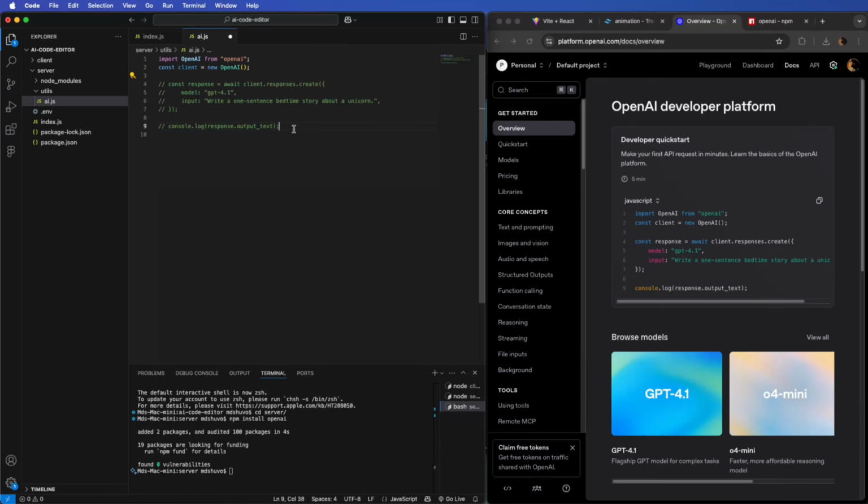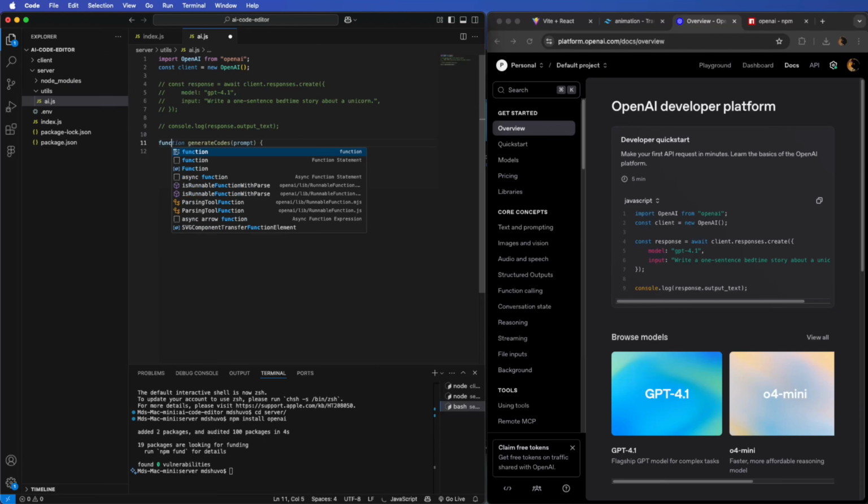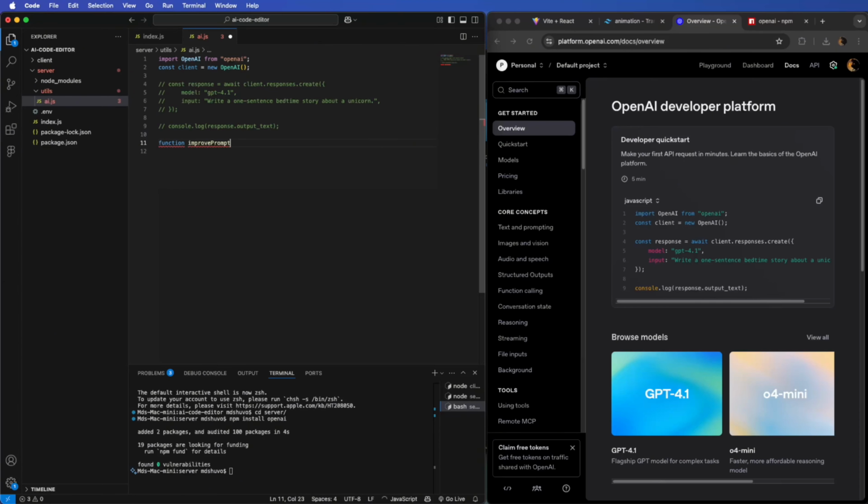What we want to do is create a new function. So function, the name of our function will be improvePrompt, and it will receive prompt as an argument. And we also need a system prompt. So what a system prompt is, it is telling the AI what it is, how it should interact. So let me just paste the code and then show you. So we're going to say const improvementPrompt equals, it will be a string, and inside the string I'm going to paste some text.